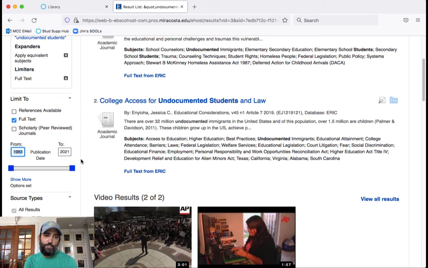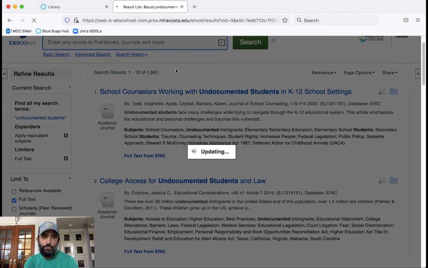I would recommend that you're probably looking at the current state of undocumented students. If you were focusing on the history of undocumented students, you might want to look at some of those 1980s publications, but I would imagine that most of you, if not everyone, will be looking at more recent information. So I'm going to go back to, I don't know, the past 7 years. So let's do 2015 to 2021. Of those 1,500, a lot will be from this time period.